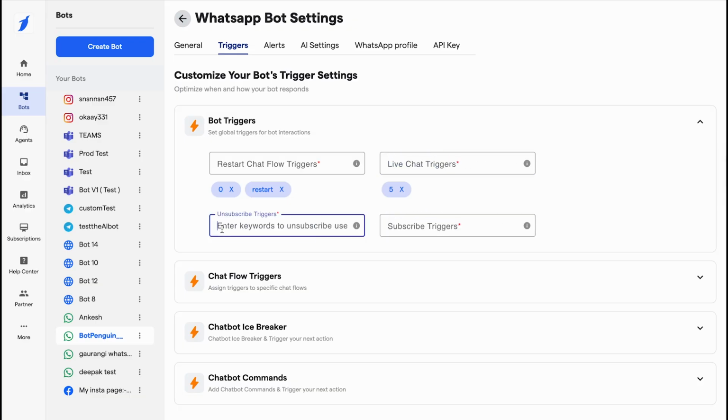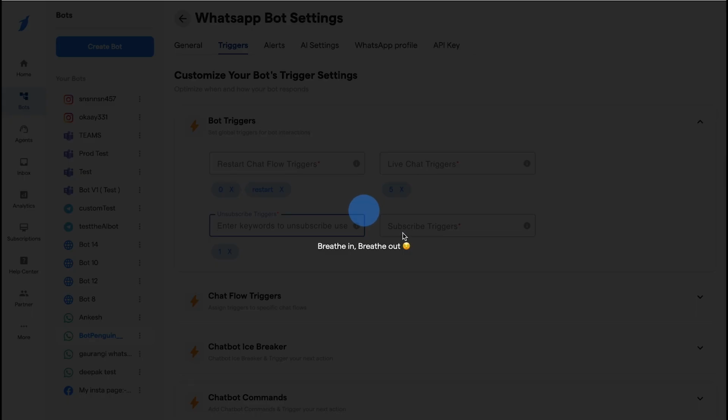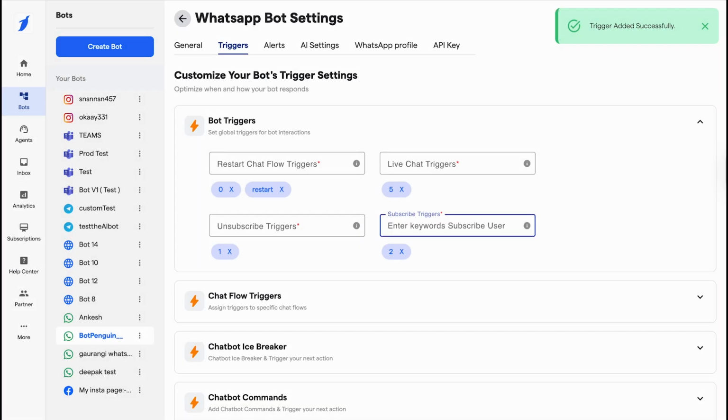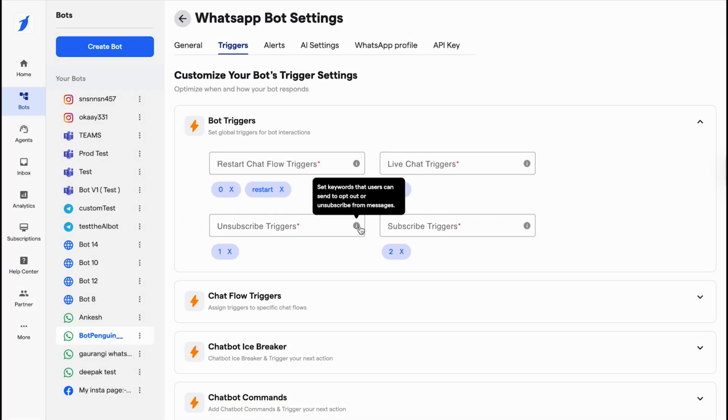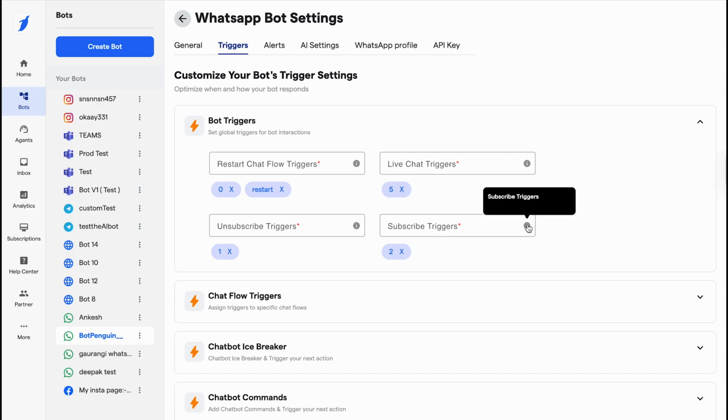Same for the subscribe trigger and the unsubscribe trigger. Both work the same. Let's say 1 for unsubscribe and 2 for subscribe. So in this case, if the user types 1, the user will be unsubscribed, and if the user types 2, the user will be subscribed. Alright, so this is what you can use in case of bot trigger. That's all about this particular section.